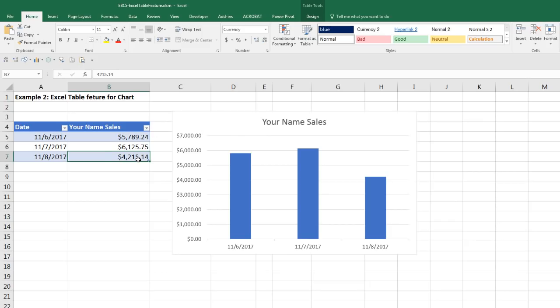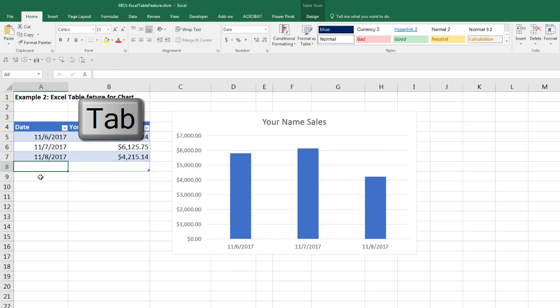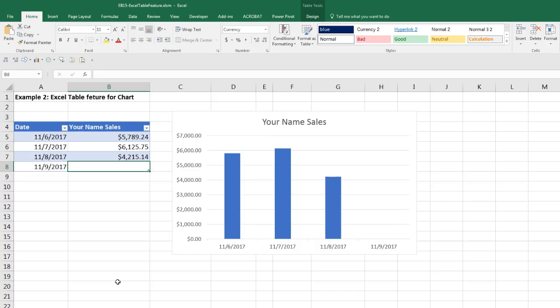I'm going to click in the last cell in the last record and hit Tab. Now I'm going to enter 11/9. When I hit Tab, this number formatting will also carry forward. Tab. And you had really awesome sales, 9,125.65. Now I'm not going to hit Tab because I don't want to add a new record. I'm going to hit Enter.